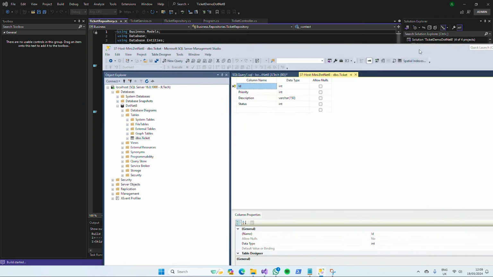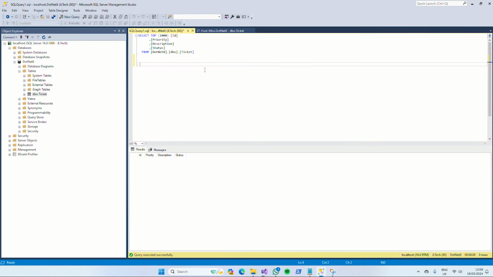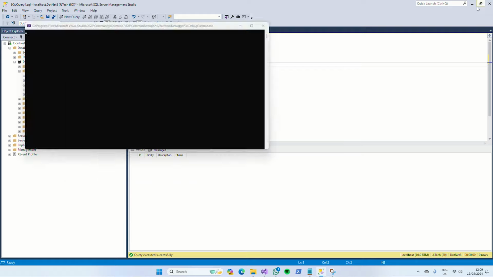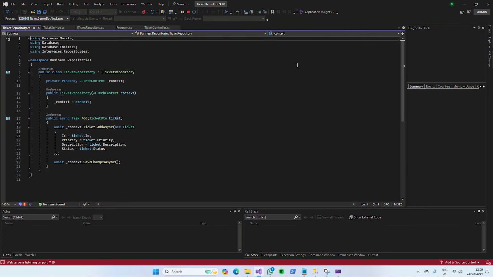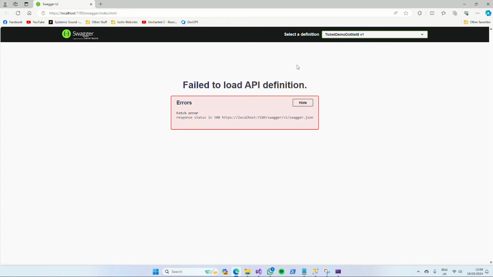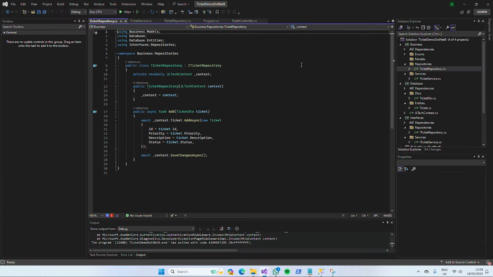While we do that, if we look at our SQL Server database, if I just execute this, you can see we currently have nothing in this table whatsoever. So let's let our API start up. And straight away, we've got an exception here, failed to load API definition. So let's have a look at what we did wrong.